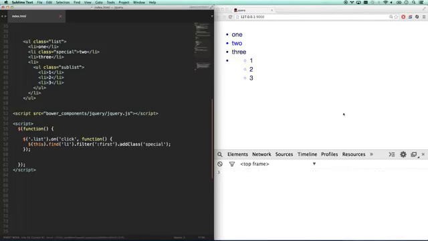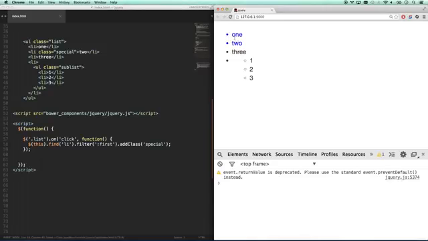I can do that. So only the first elements are going to get it now. The first element. I could also go filter special. And I'll actually do a remove here. Hope I'm not going too fast for you at this point.